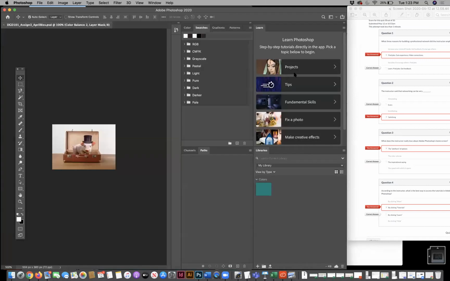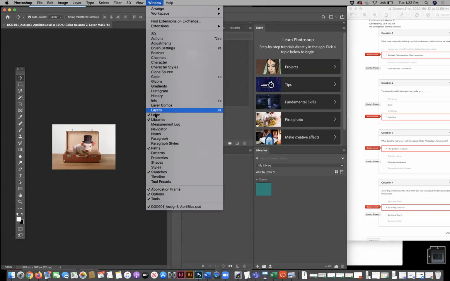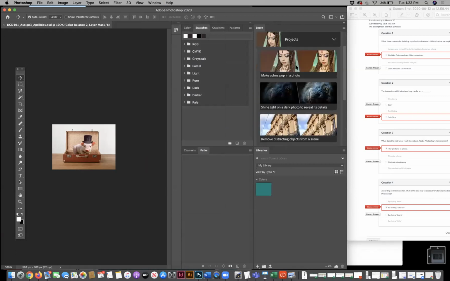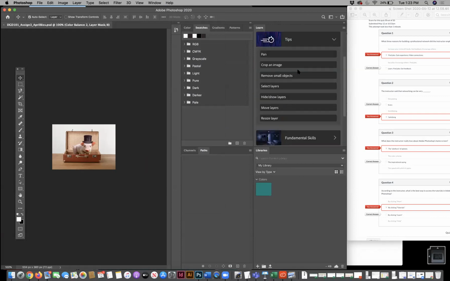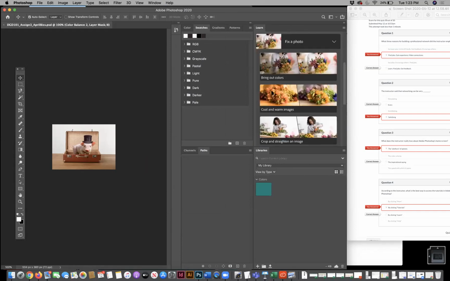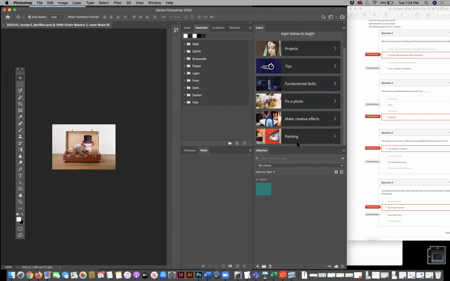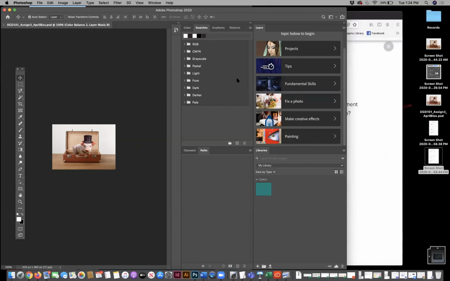Now, when you have your actual Photoshop open, the best way to access tutorials, like how-to videos and different projects, and I didn't show this in the lecture previously, is to go to the Learn option. You can go to Learn if it's not on your artboard. You can click on projects, tips, or fix a photo, and read more about it. Just little tutorials that can help you, which is great. This is definitely something new, which is awesome, so definitely check that out.